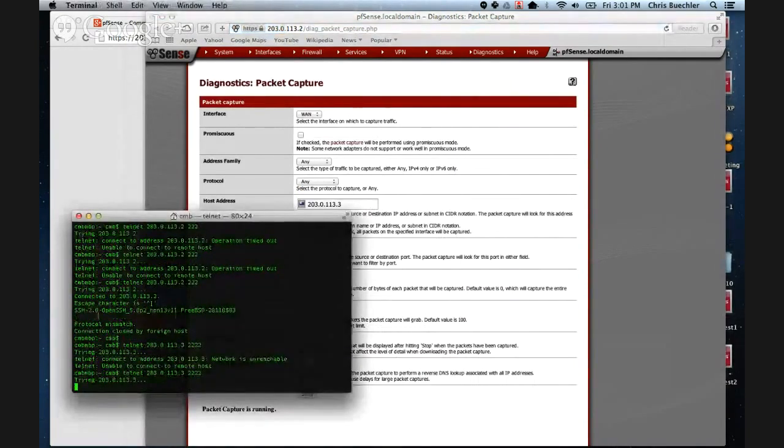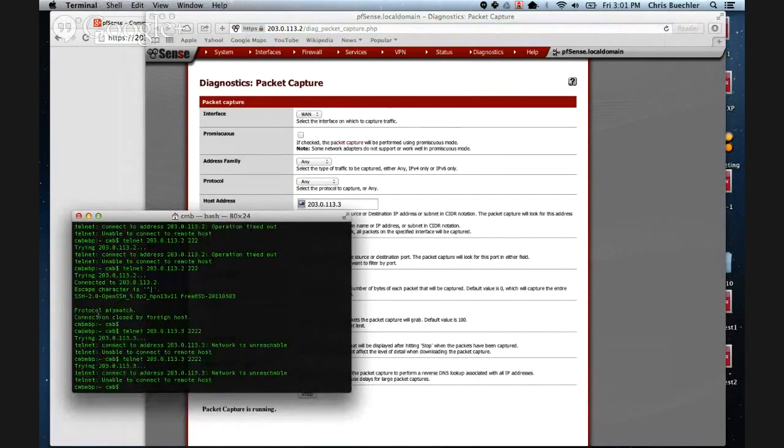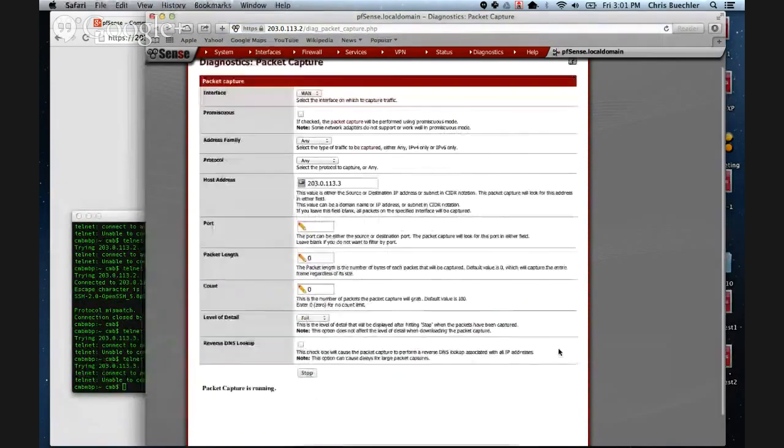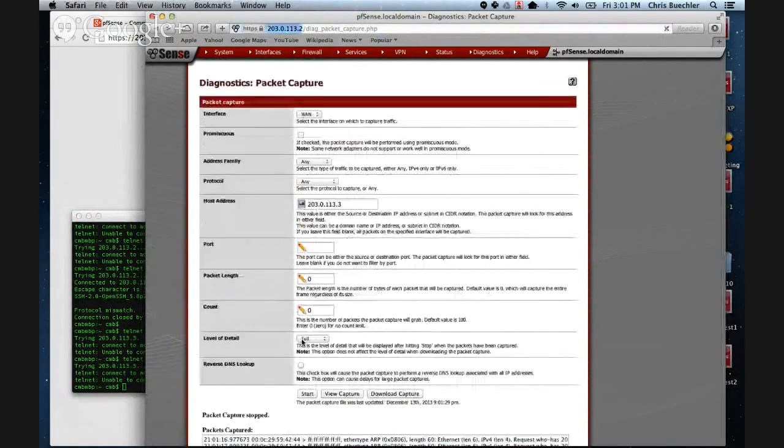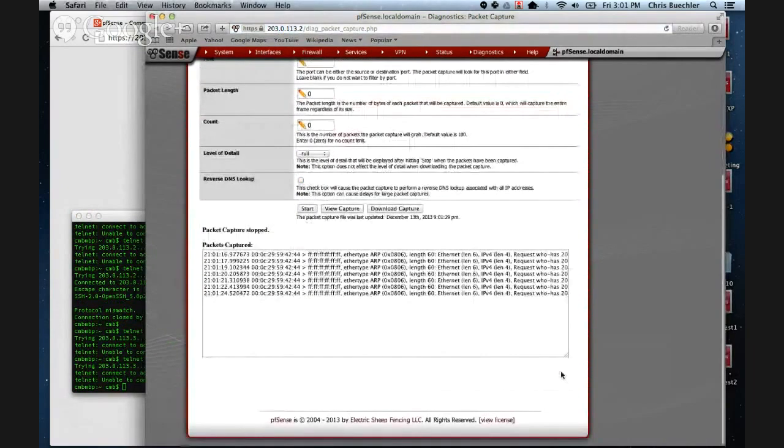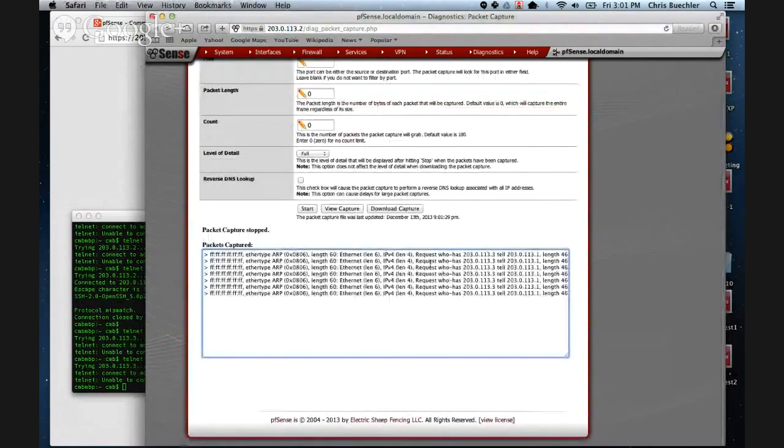And let's try that again. Okay, and stop that. And what we get is just an ARP request over and over. ARP request, who has this .3 IP, tell .1, which .1 is the ISP router in this case. So if that happens over and over and over again, that's because nothing is answering for that .3 IP.